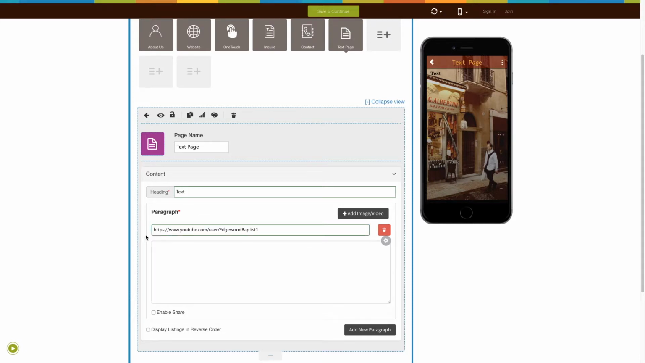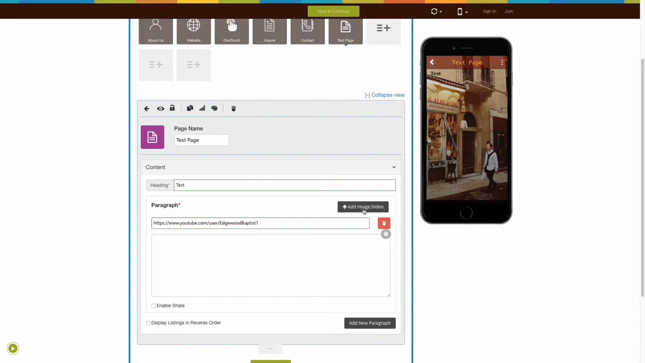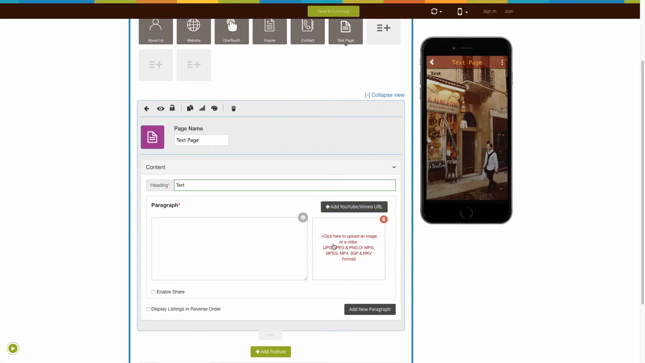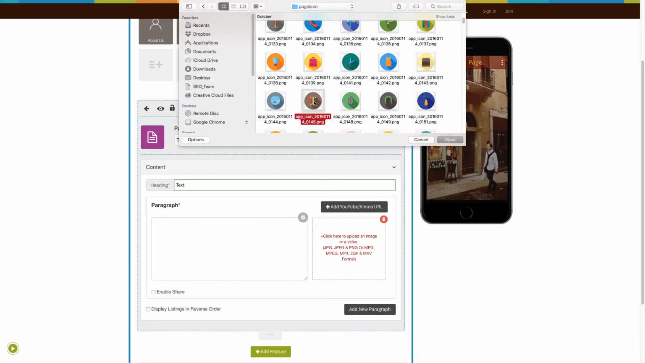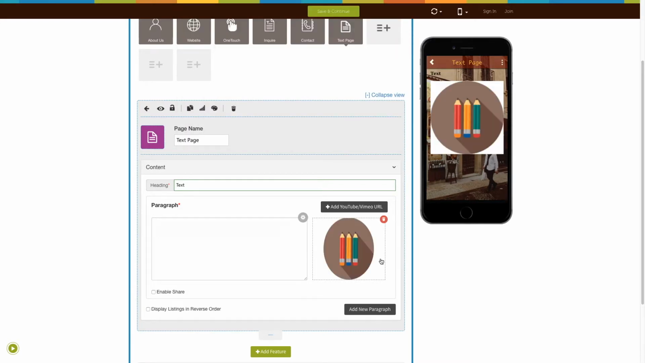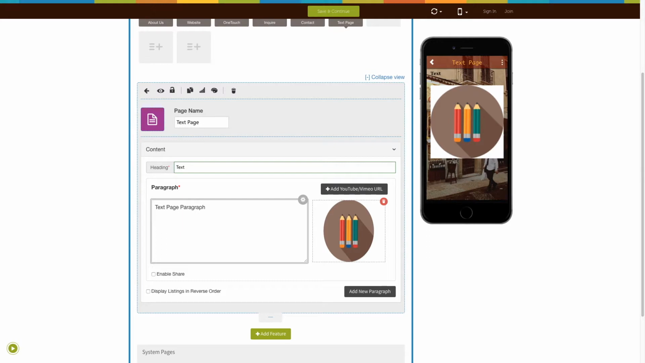If you want to add your own images or videos, click on the Add Image Video button and an image upload field will open. Click on it to add the image or video. Now provide the content in the paragraph field. Click on the settings icon to change the style of the content or to create a deep link or for adding an email link.